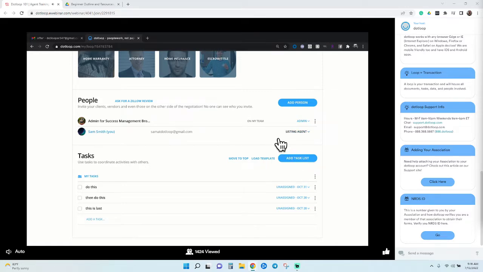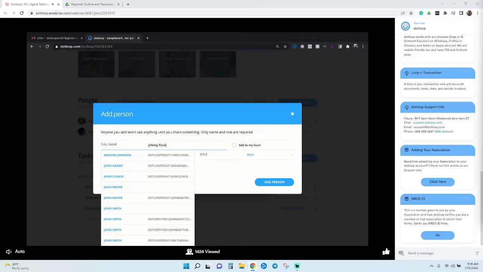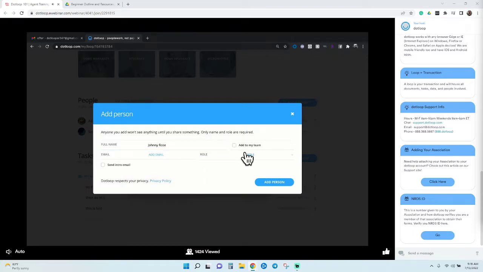Then we are going to add our people to the loop. I'll click on Add Person and type in my client's name or whoever it is that I'm adding. I can add them at any point in time in the transaction, but right now we'll start off with sellers. And I'm going to type in my seller's name and give him the role of seller.